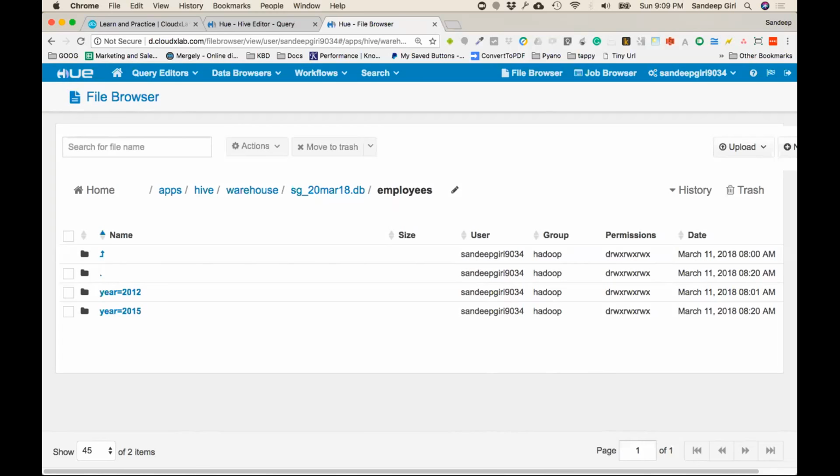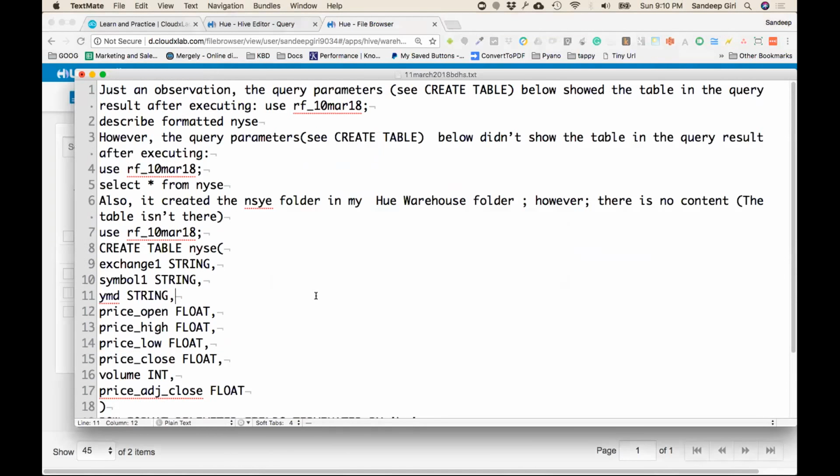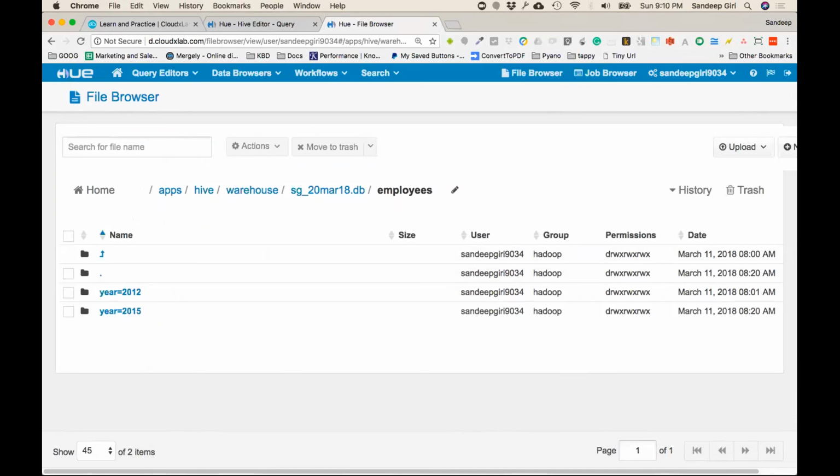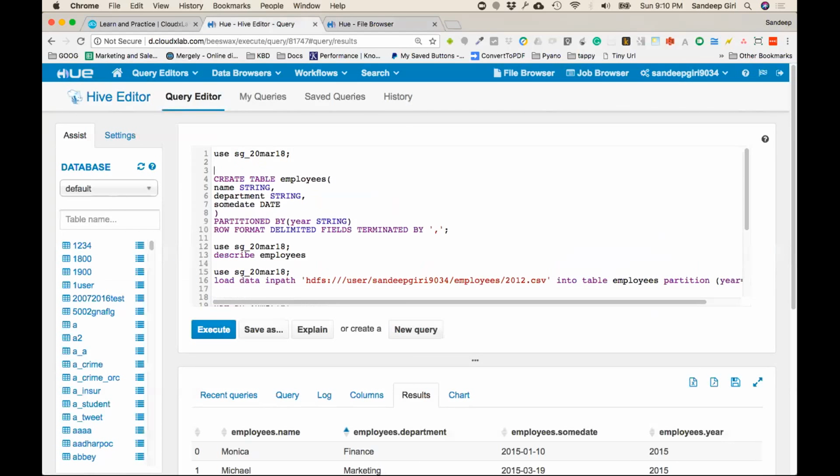Question from Bintao: what is the syntax for this? Do you mean to say that for multiple columns, how will this structure look like? Is that your question? Okay, all right, let's spend a bit of time. What I'm going to do is drop this employees table. I'm going to copy this here.